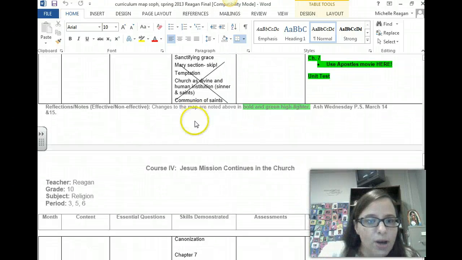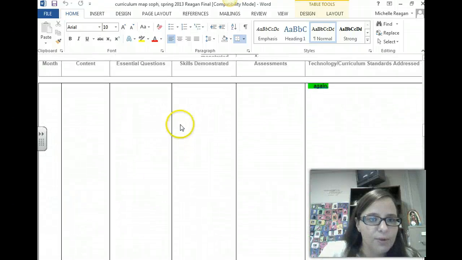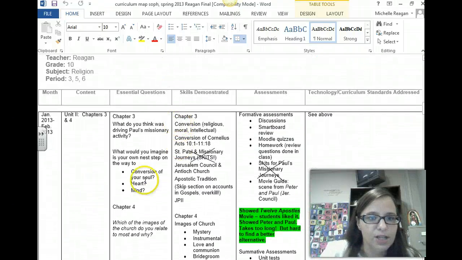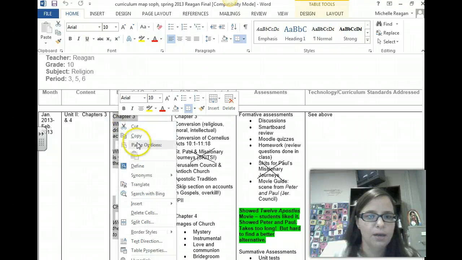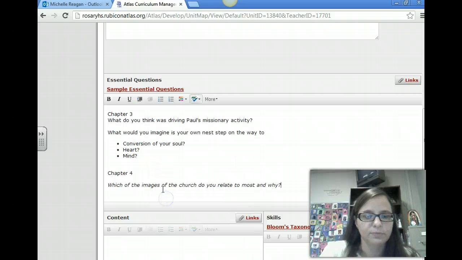So my essential questions for the unit, I'm just going to cut and paste them. So I'm going back up here, Chapter 3 and Chapter 4. So copy, and I'm going to go back to Atlas and paste.